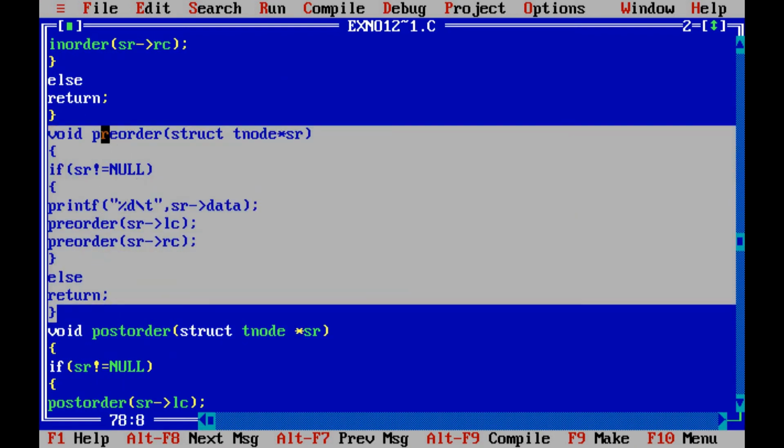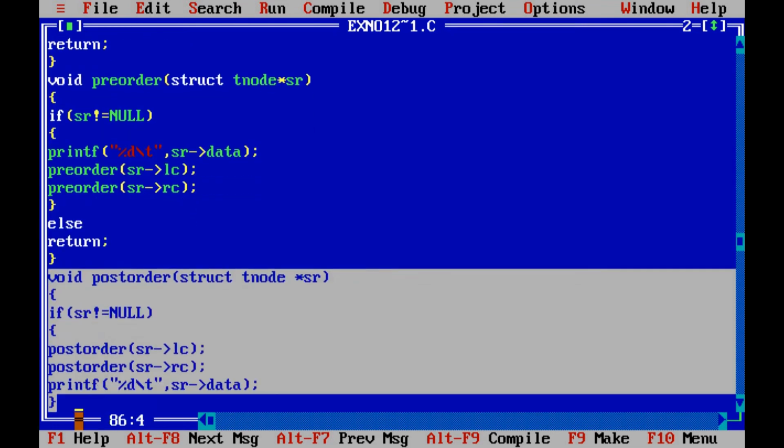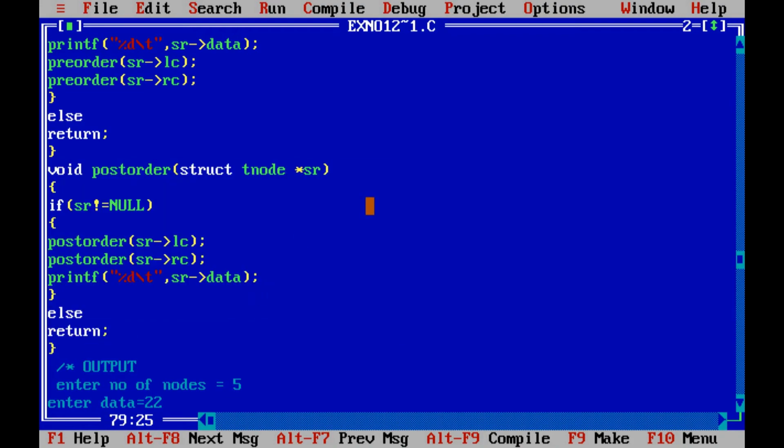Pre-order is VLR, which means the first step is to visit the vertex and print the data. Then L means traverse the left child in pre-order, and then traverse the right child in pre-order. It's V, L and R. The last function is post-order. Post-order is LRV. So in LRV, L means traverse the left child in post-order, traverse the right child in post-order, and then print the data. So this is how the four functions' logic works.